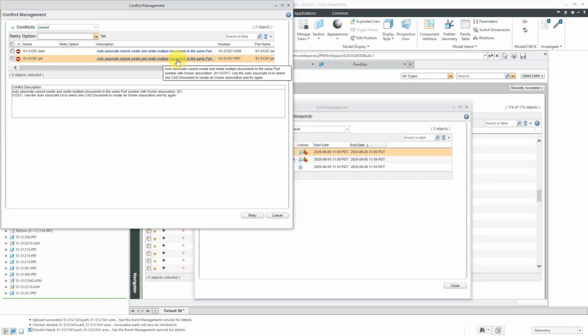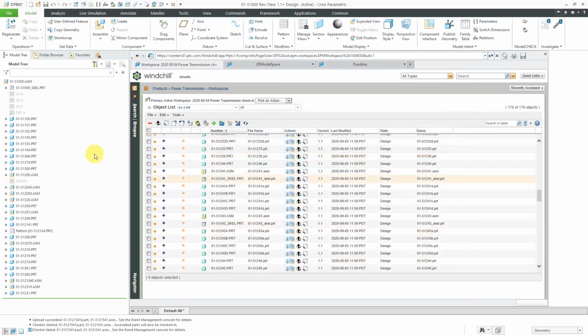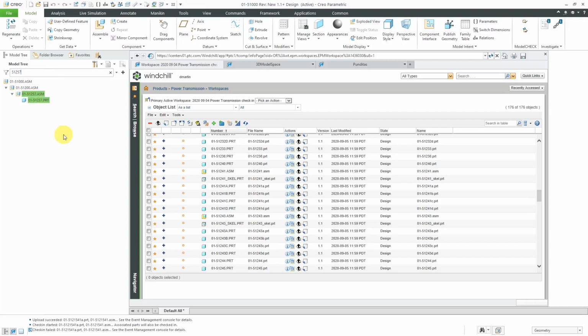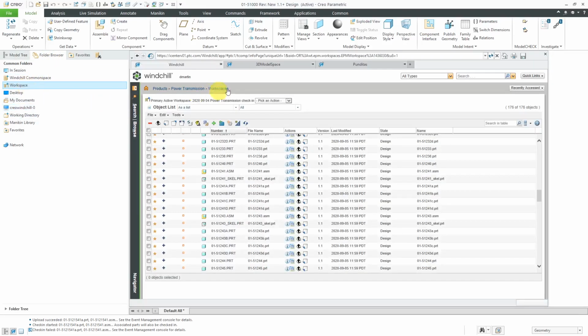So this is a situation that happens when people give the same number to the part and also the assembly, sometimes when they do that to the drawing as well. Windchill has a uniqueness requirement. So this is interesting. Let me see, 51257. Let me cancel out of here and close out of there. And lo and behold, here is the issue. Again, we have the assembly and the part with the same number. So I'm going to change one of these objects. Let me go to my workspace and let's find again from here, 51257.